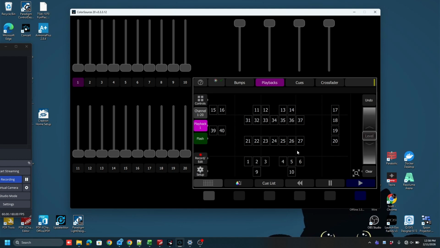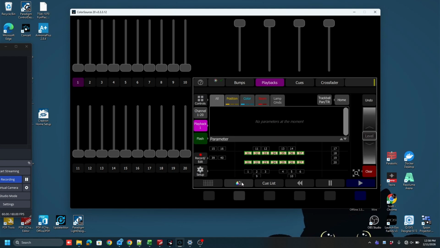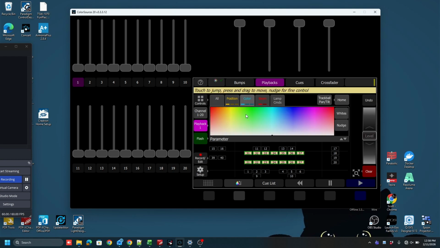You do have color changing lights. So I'm going to click and drag my mouse to select all the color changing lights on the stage. I'm going to turn their level up. And then down the bottom here I have this little color drop. And if I select that, I can go to the color tab.